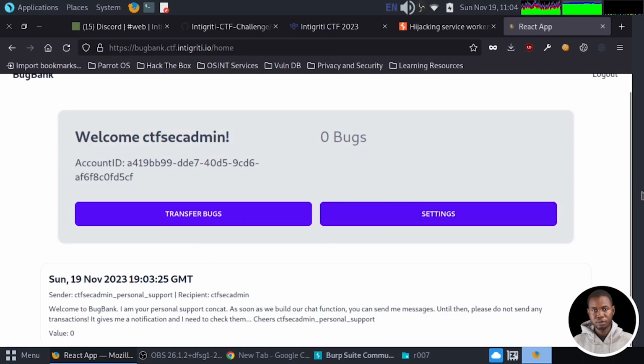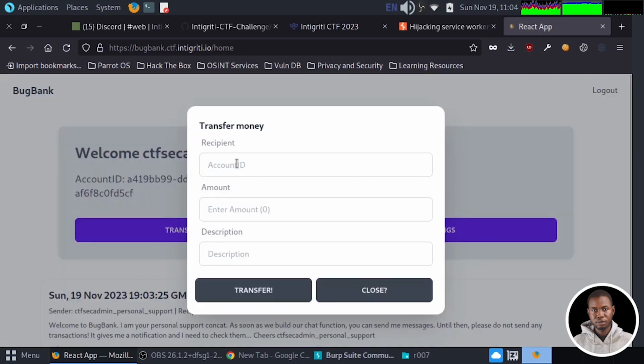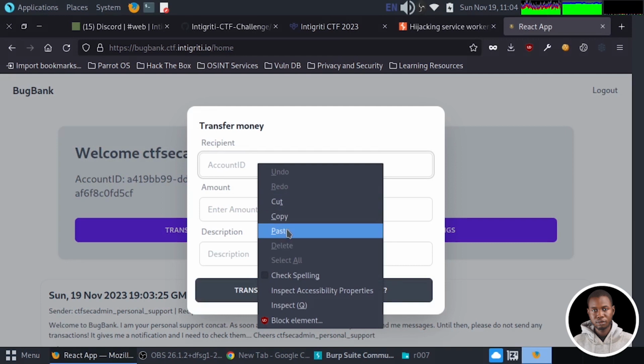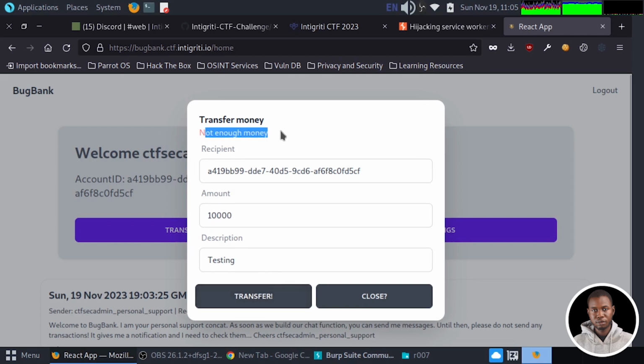Now having understood that, I could try to interact with the application. So I can just go to transfer bugs. Since I don't have any ID for now, I can just go ahead, copy, click on transfer, and just put in our ID here. I can just say 10,000. Description is testing, and I'll just click on transfer. You can see that we have some validation here. Not enough money, meaning we don't have up to 10,000 bucks that we are sending out, which is actually nice.